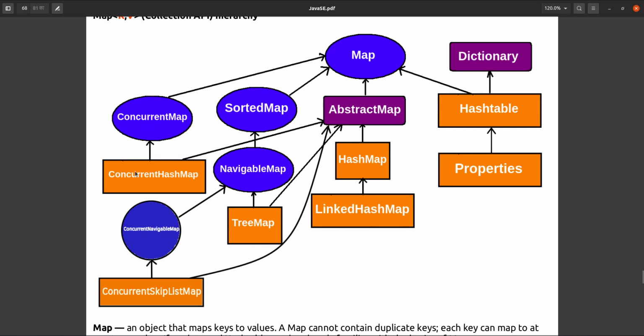You can use ConcurrentHashMap or ConcurrentSkipListMap if you want to use your map as thread safe, because these are thread safe. If multiple threads are accessing, they will get a consistent result. And HashMap and LinkedHashMap we can use, because they are widely used as a map collection implementation. So exactly what is a map?